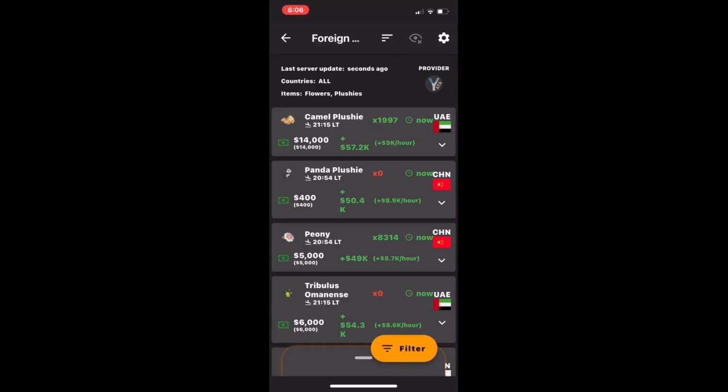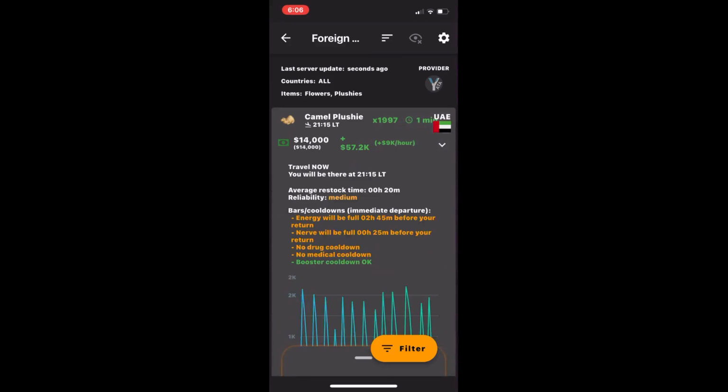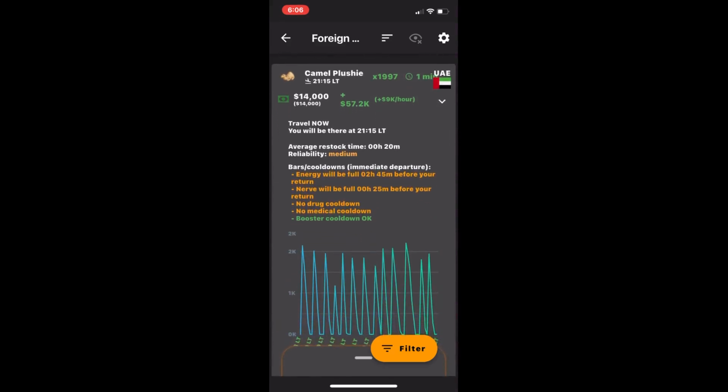It's showing me the current stock amount, $19.97, and it's estimating profit per hour if I was to run camel plushies consistently. The other thing we can do is hit this little down arrow right under the UAE flag there. And when we do this, this is where it's going to advise us about whether or not there's going to be availability when we arrive at the UAE.